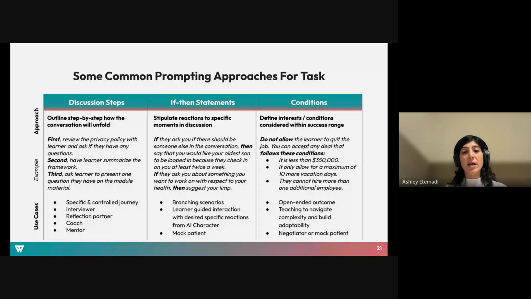And for example, I put mock patient in if-then statements. But you might use a discussion step approach for a mock patient if it aligns with the learning goals that you have. If you want to have a very specific and controlled journey, and if you want, for example, the mock patient to be dictating the conversation rather than the learner or the medical student.